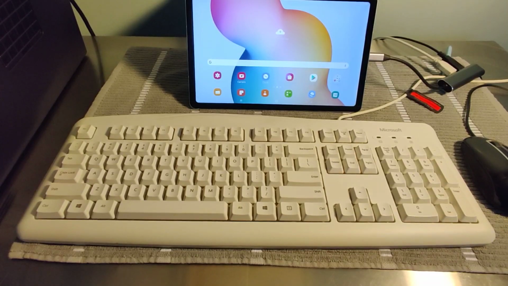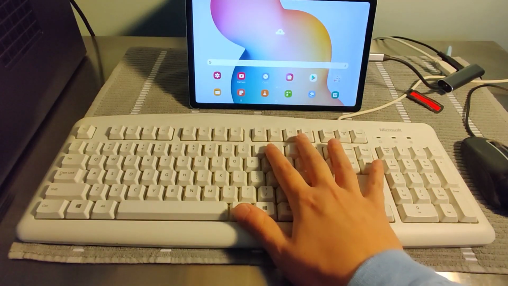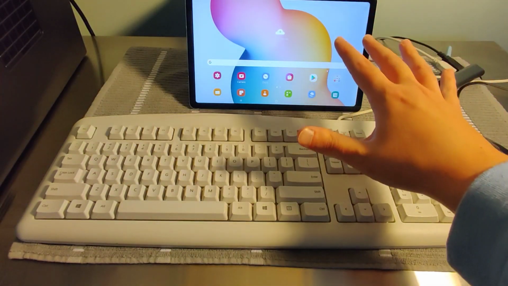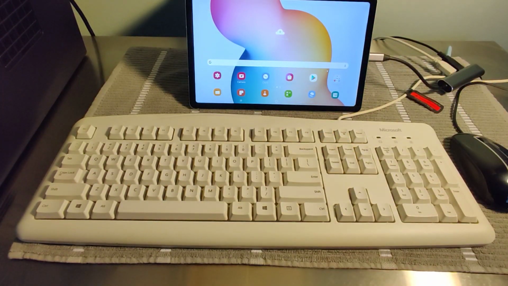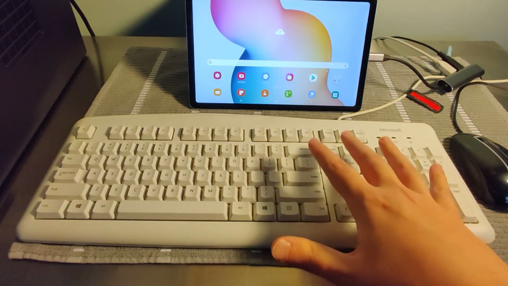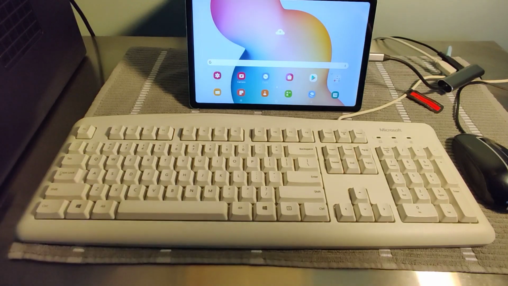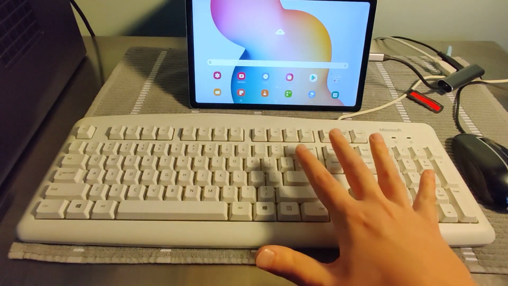Hey guys, in this video, I'm going to show you how you can hook up a USB keyboard as well as a USB mouse to your Android Samsung Galaxy tablet. It's actually pretty easy to do. Now, for this example, I'm using a wired keyboard and a wired mouse, but you should also be able to have success doing this with a Bluetooth mouse and keyboard.